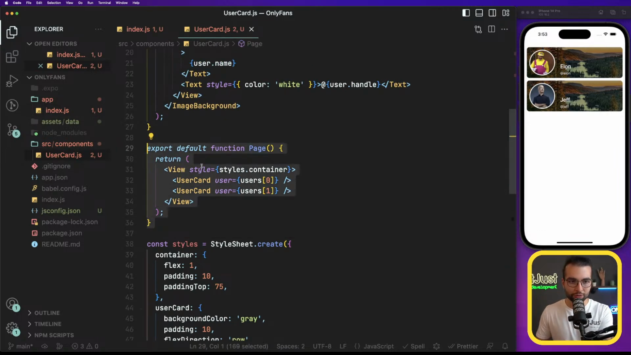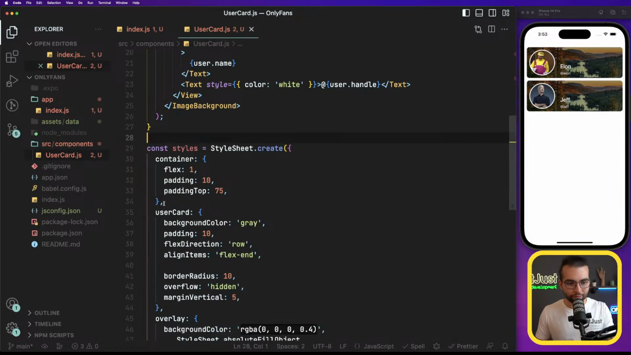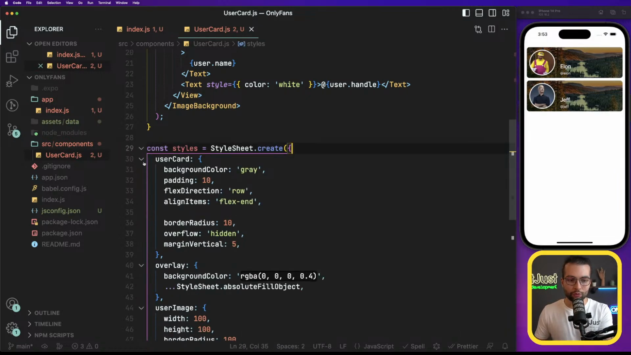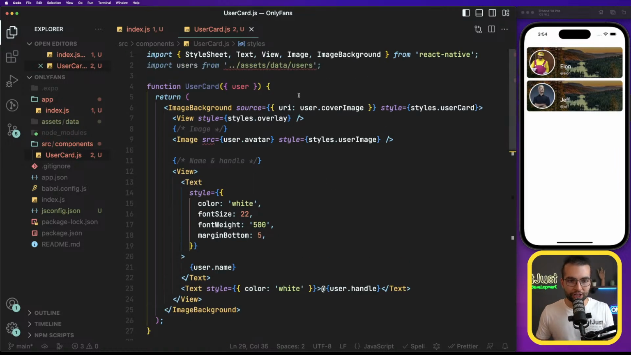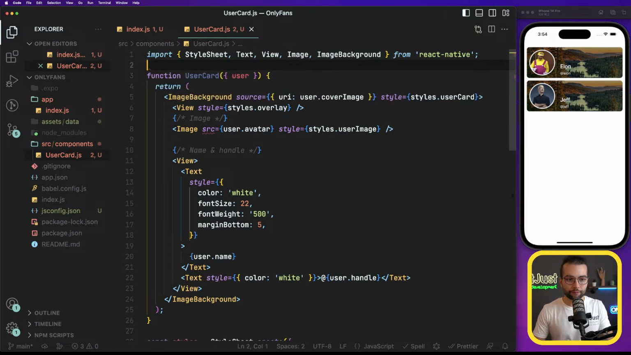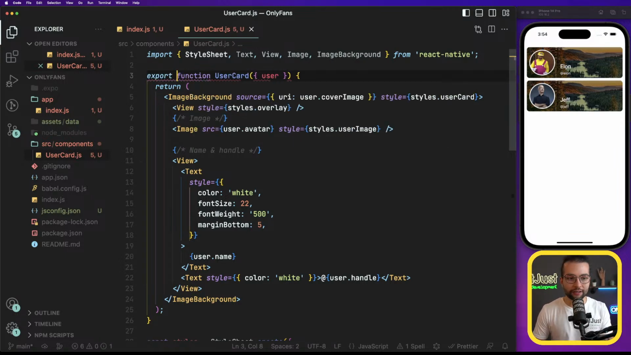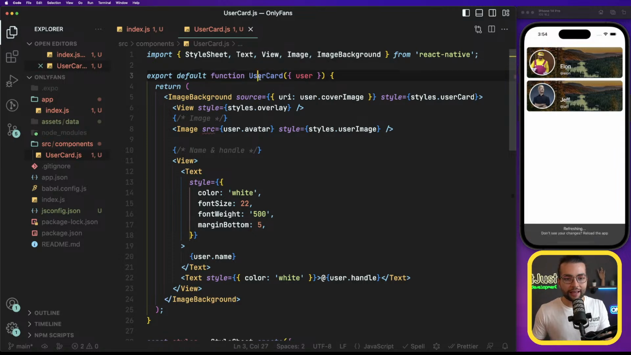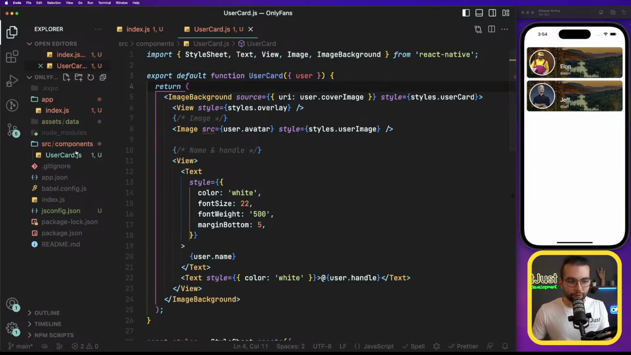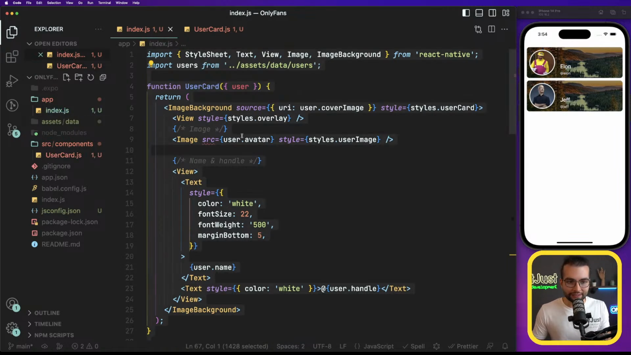For example, this page from the user card we don't need. From the styles, the container we don't need. And we should check in the import statements the things that are gray. For example, the users array we don't need. Now, the only step that is left in this file is to export this user card. To do that, we can write export default at the beginning, and this way we are exporting it from this file, and that will allow us to import the component inside index.js.